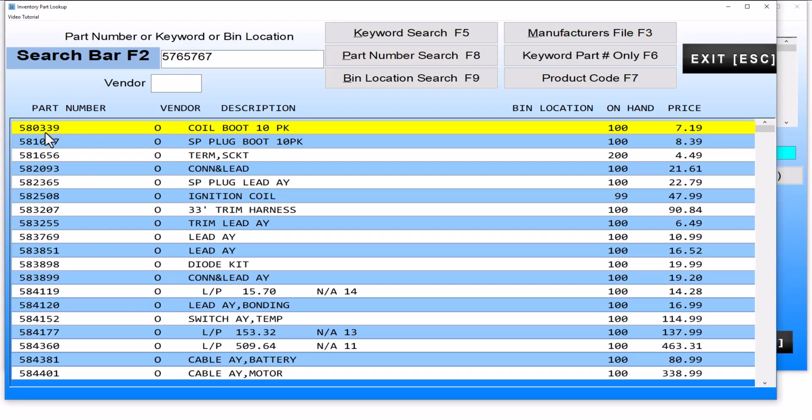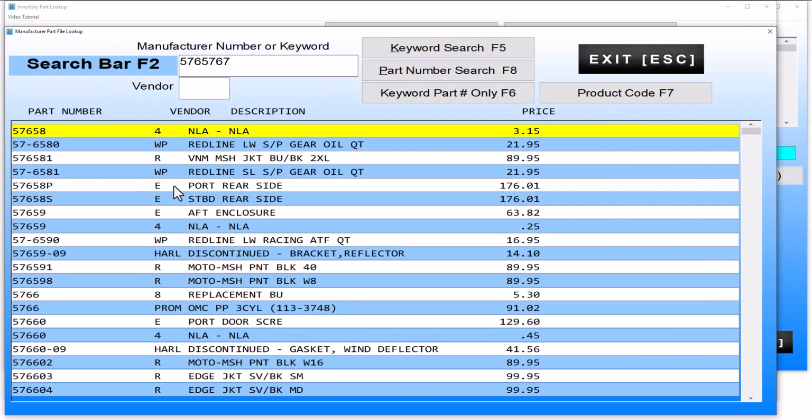And now if I didn't find it here, this is looking at my inventory. So now I'm saying, well, maybe there's something I never ordered. Let's look at my manufacturer file. Now, if it was there, it would have come up automatically. So now I'm looking at my manufacturer file. Now, in the manufacturer file, I'm looking at all different vendors, looking at that particular pot number. Obviously, it's not out there.